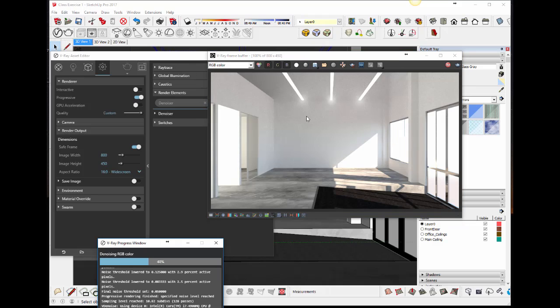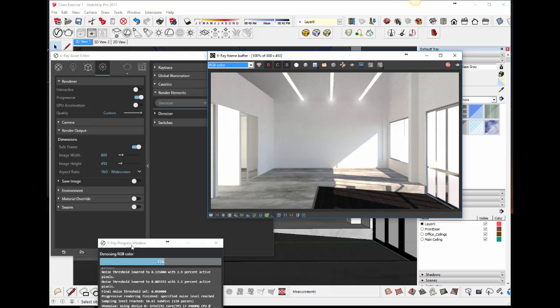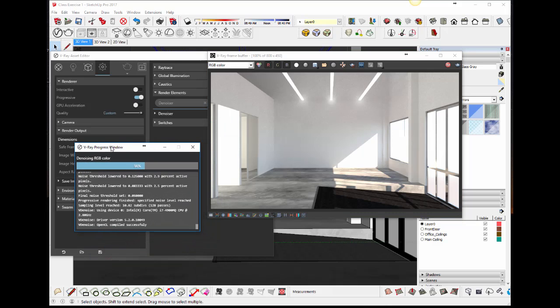So now, once we've done our rendering, up in the top left corner we've got denoiser available. But if it's still black, it means that it's still processing the denoiser. See, on my progress window, it's still processing that denoiser. That's perfect, it must be still processing it.